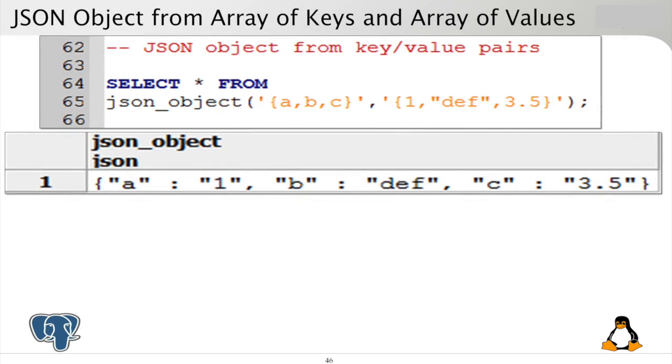On the next slide, we see yet another way of calling the same JSON function. And this time we pass two parameters. The first parameter is a list of the keys, and the second parameter is the list of the values. And in this case, you need to make sure that both lists have the same number of elements. Otherwise, again, you'll get an error saying mismatched array dimensions.